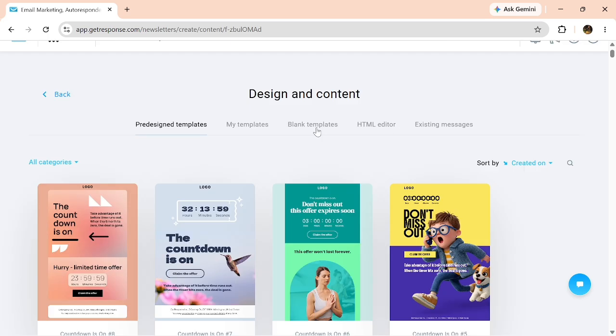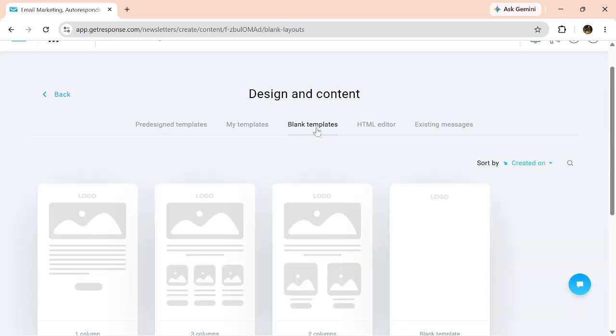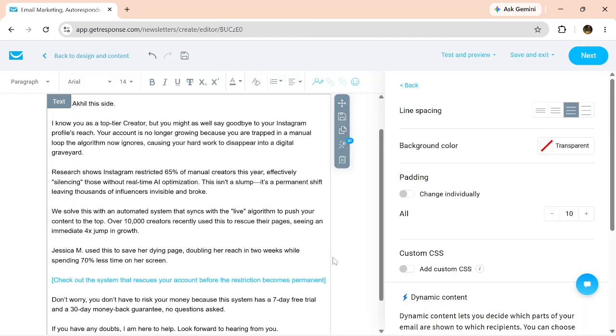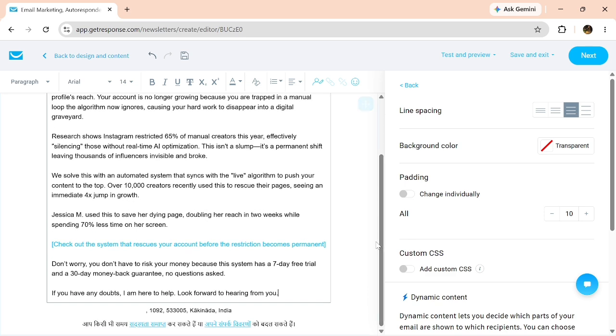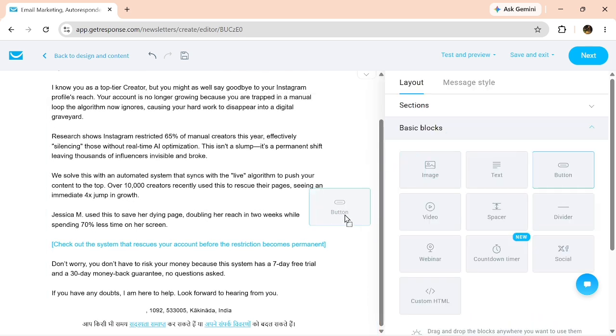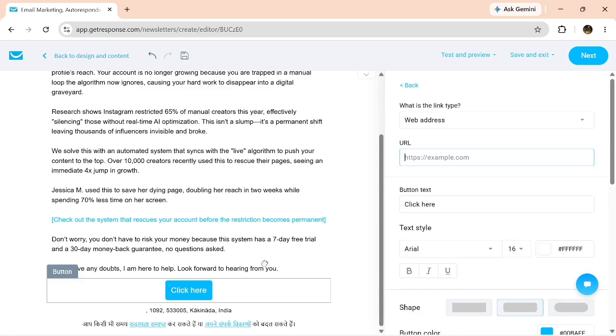Now, choose a template or start with a blank email. Once you're inside the GetResponse email editor, look at the Content Blocks panel. Find the button block and drag it into the place where you want the button to appear in your email. Now click on the button to edit it.